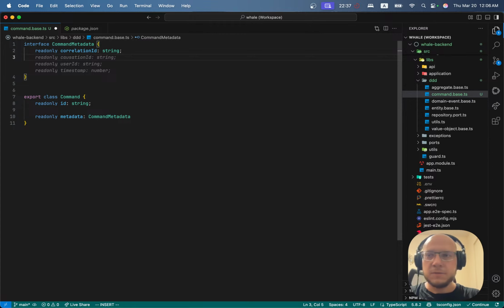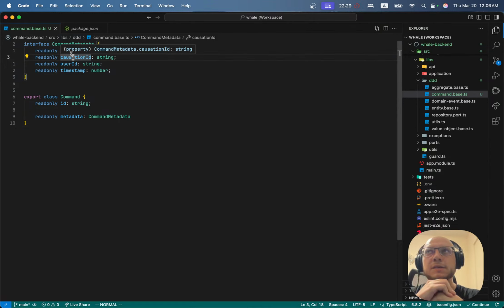We will also need a causation ID. Causation ID is an ID which will help us to reconstruct the execution order if needed. For example, if we chain our commands, so one command will trigger another command and another command and so on, by storing this causation ID, which is basically the ID of the initial command, we can restore all the actions, and it will help us to debug if there are any issues in the future. So we will need a causation ID.